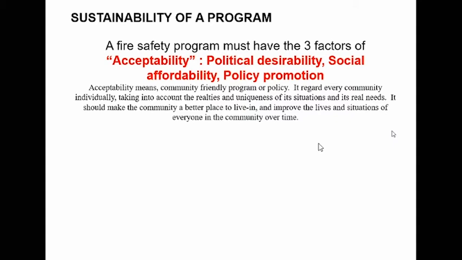So hindi ka gagawa ng program na wala kang consultation. Wala kang wide idea on nangyari sa palibot mo. So again, acceptability would mean you have to take into account the realities, the uniqueness of the situation and its real needs. And your aim should be to make the community a better place to live in and improve the lives and situations in the community over time. So that is the meaning of acceptability.